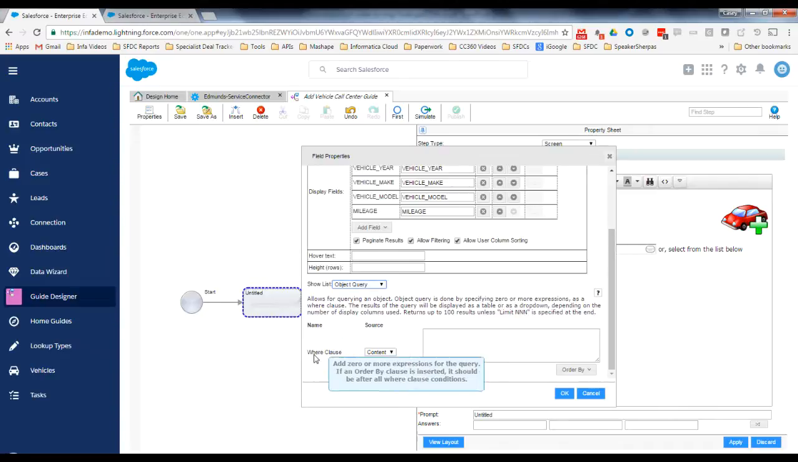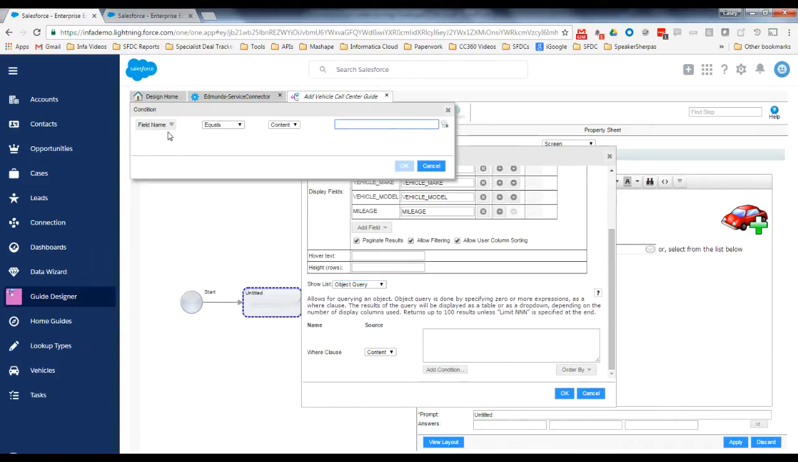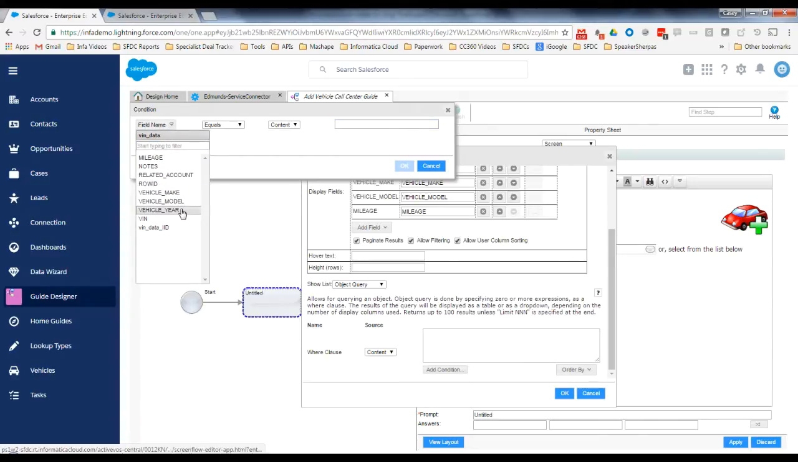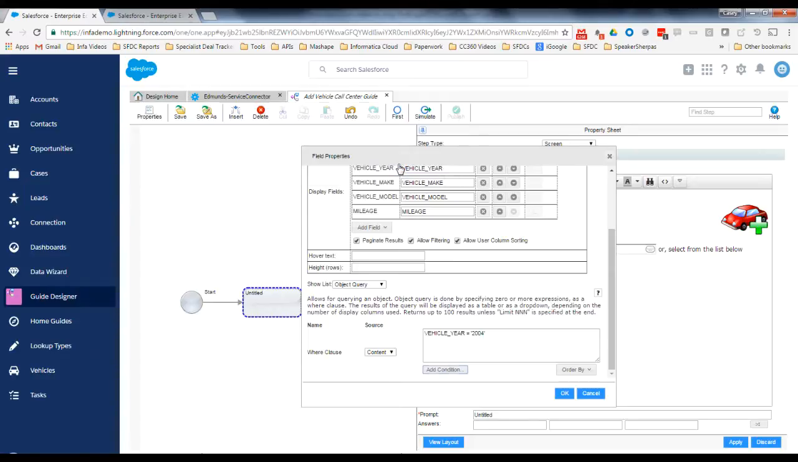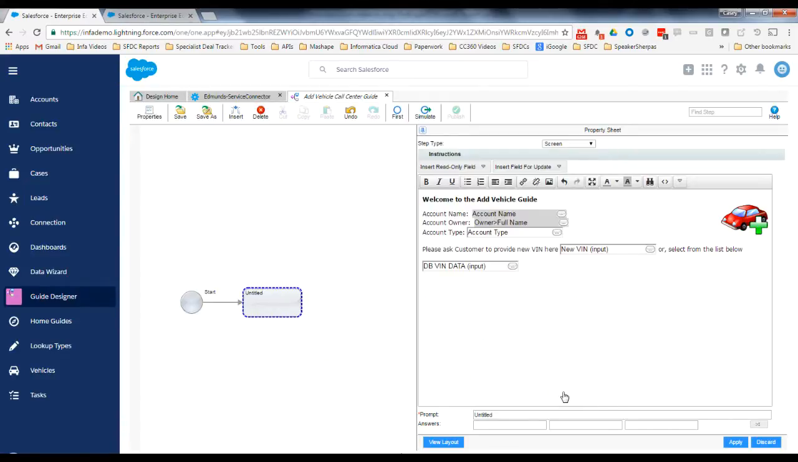If we leave it blank, for no conditions, we can bring back every record. If we want to say, hey, we only want ones where the vehicle year equals, say, 2004, we can insert that criteria here in that spot, and that's the only thing that will come up.